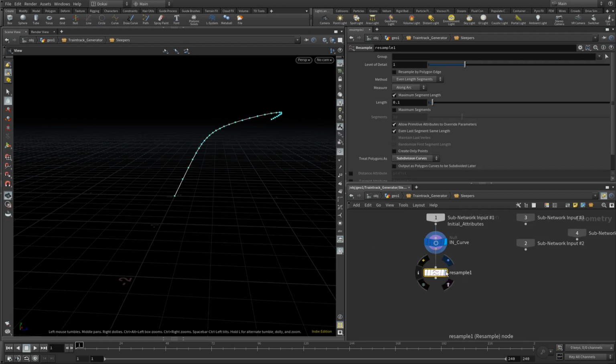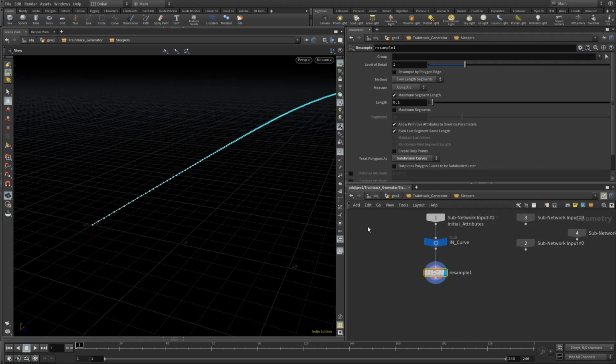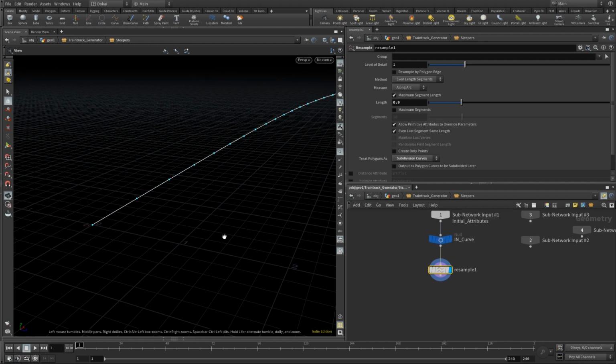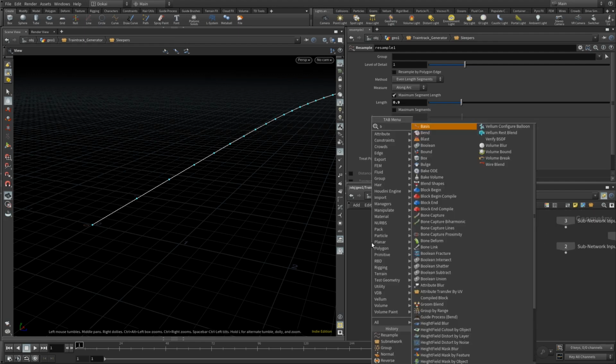If you actually do some research, obviously we have different types of sleepers. We're going to come to that a little bit later. For now, we're going to focus on the first one, and that's a wooden sleeper. In wooden sleepers, the distance between each sleeper usually is a set distance. That's actually 90 centimeters. So we can very easily resample this, and now we have our sleeper points, so to speak. Very convenient there.